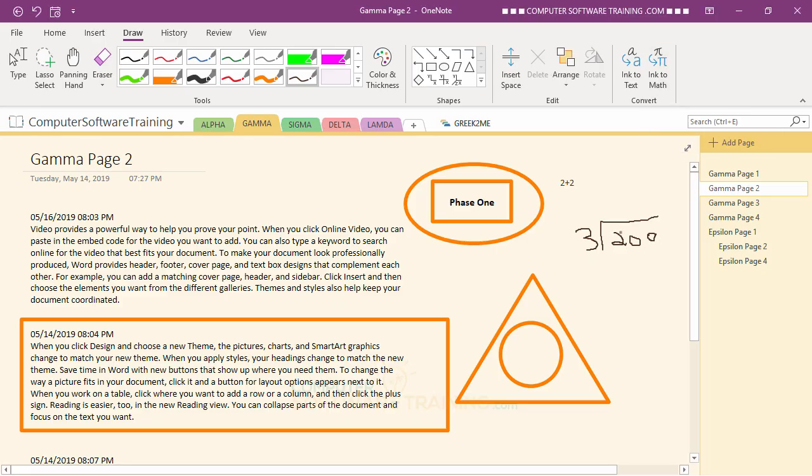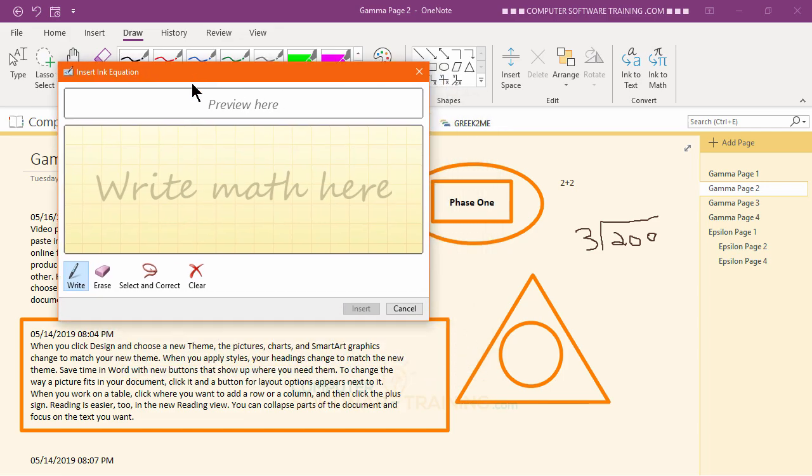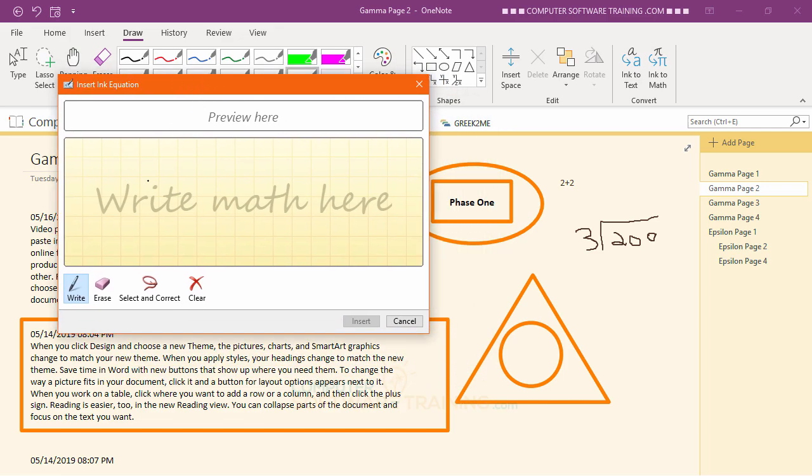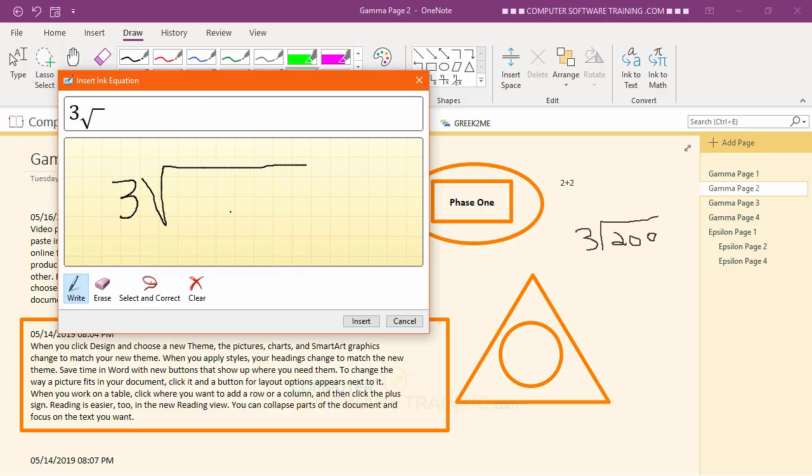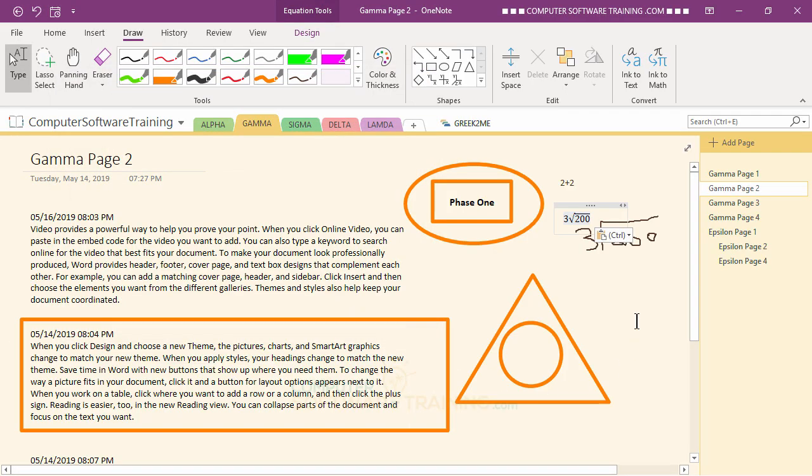Now when I do it that time, it didn't really like what I did there, so when I go and do the ink to math, I actually get this little window that pops up. All right, so I'm going to have to go here and type in my 3. If I would have done that, it probably would have done better there. So there it is. Look at that, huh? And go ahead and hit insert, and there we go.